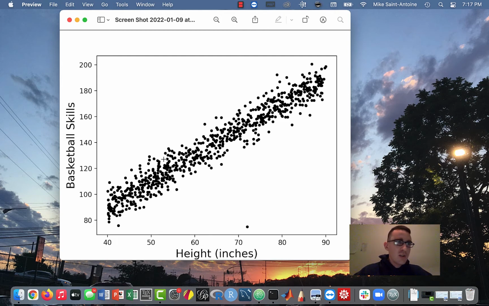And I kind of made this as a joke. I don't think that basketball skills actually scales perfectly linearly with height, but this is just an example data set I made up so we can get some practice fitting a line to this data set. And you guys might also notice I also included myself in this data set too.